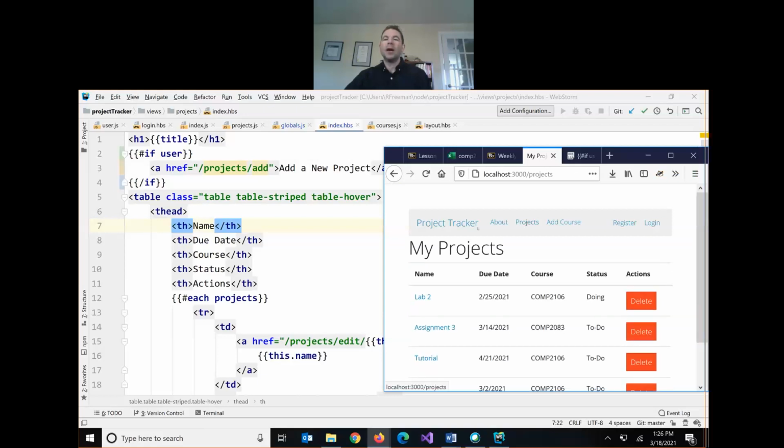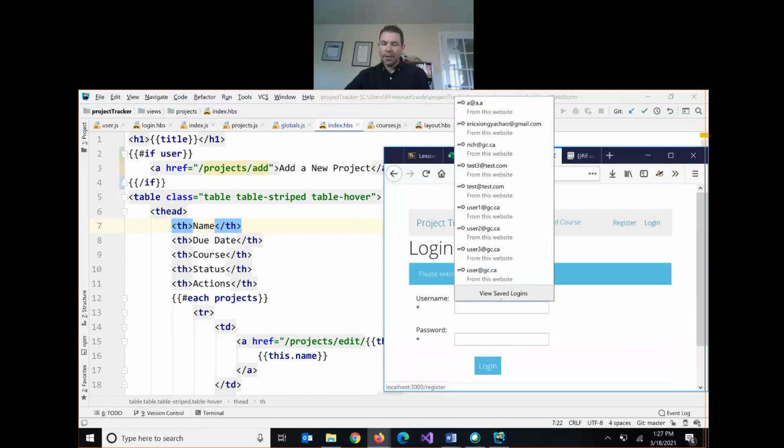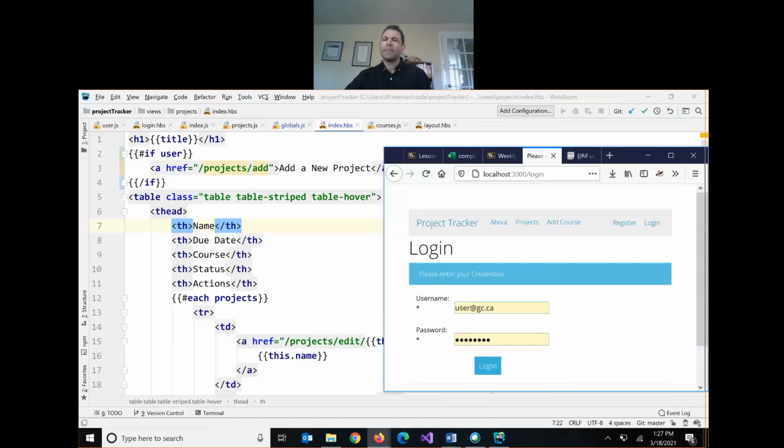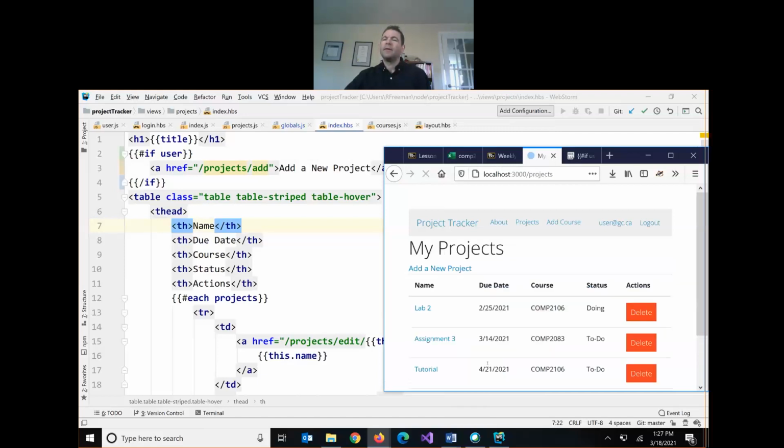Right? So when I'm not logged in, it disappears. When I am logged in, now I see it. And we're going to want to use this same logic around here and here. So I'll log out.